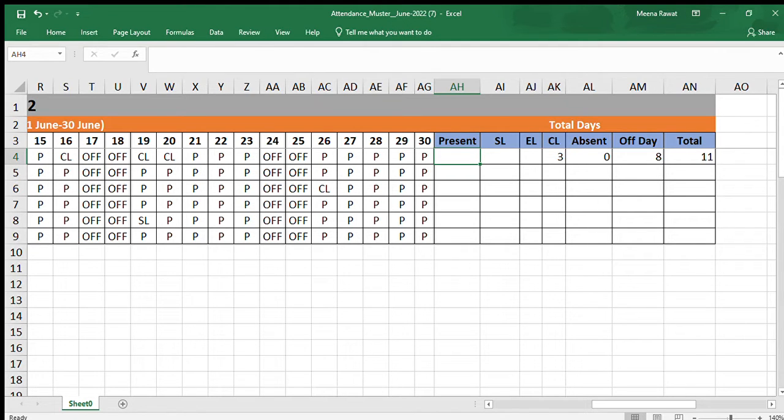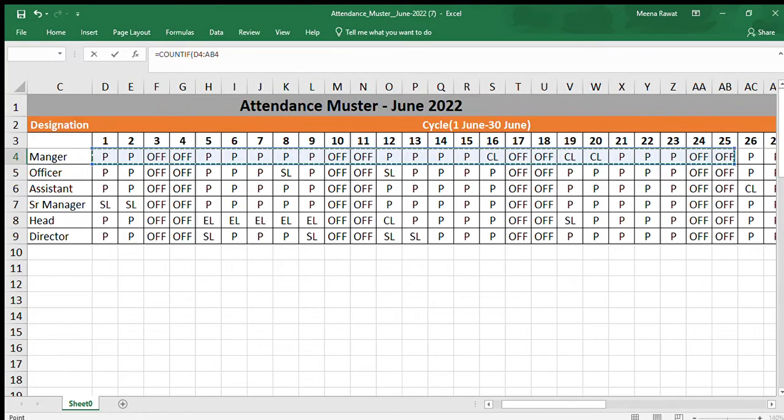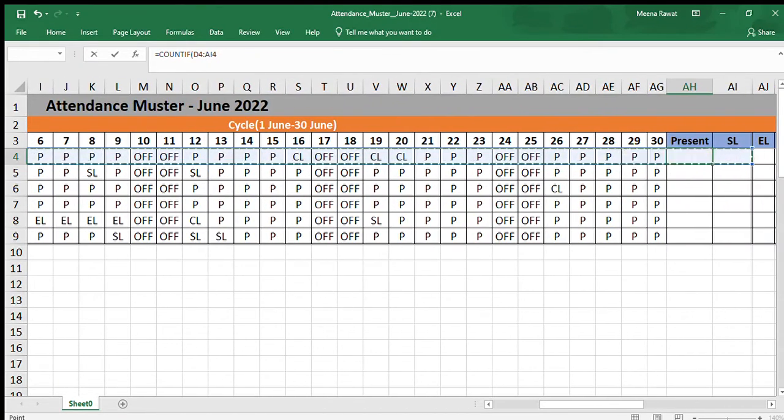How to calculate present days from this attendance: put is equal to COUNTIF. COUNTIF is the formula. Select this formula. This is asking for the range. What is my range? My range is from 1st of June to 30th of June. This is my range. I have selected this, then put comma, double inverted comma.